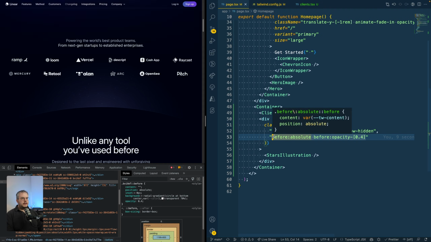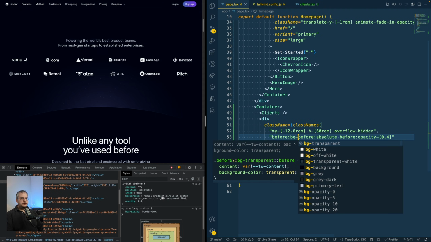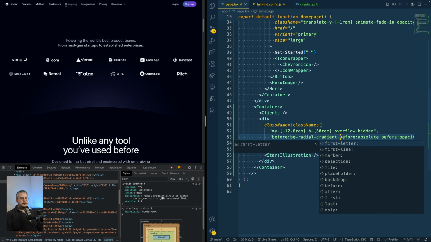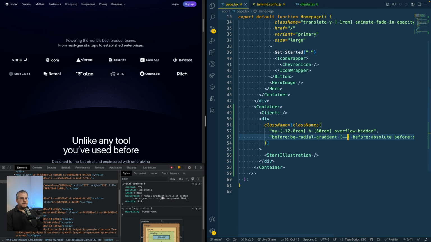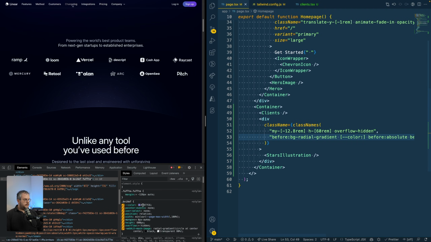So we can then add in before bg radial gradient. And we also need to set the custom variable, which we can do by using square brackets minus color, colon, and then the correct color we should have, which is this color. And that should add the custom property, which is then used in the background radial gradient.